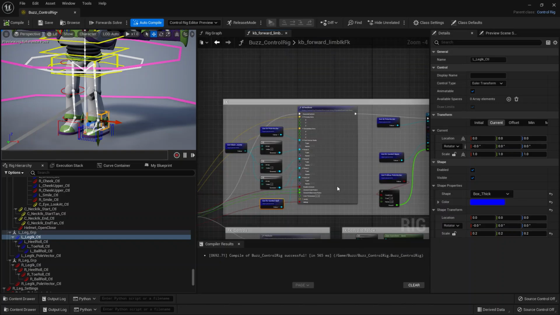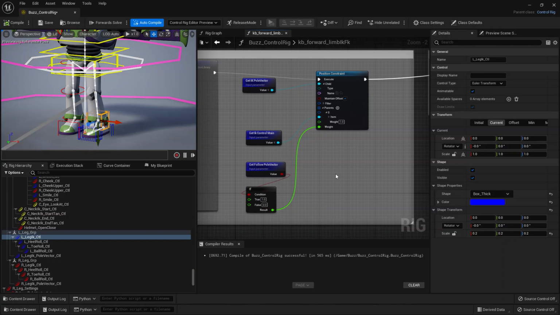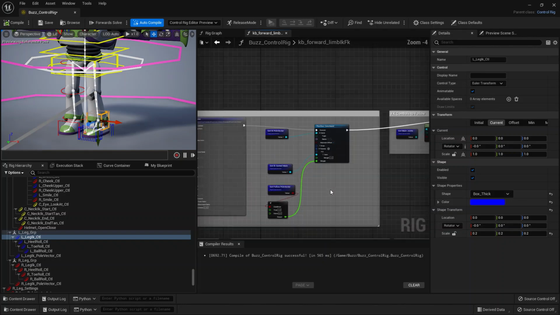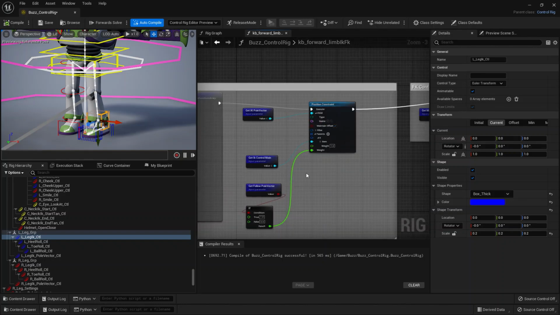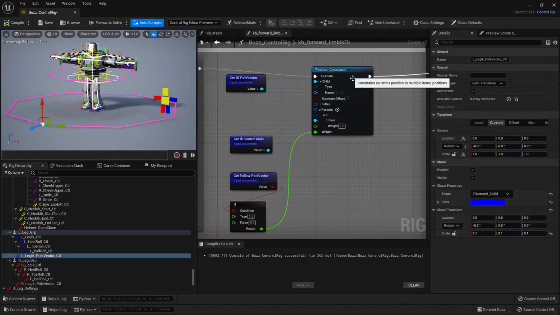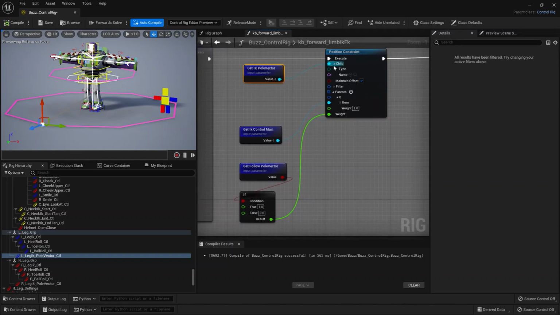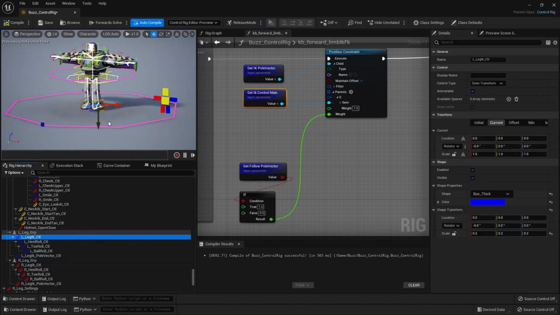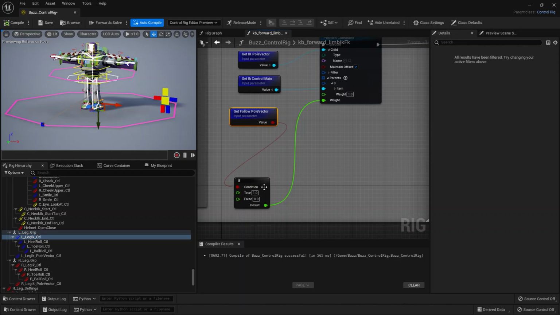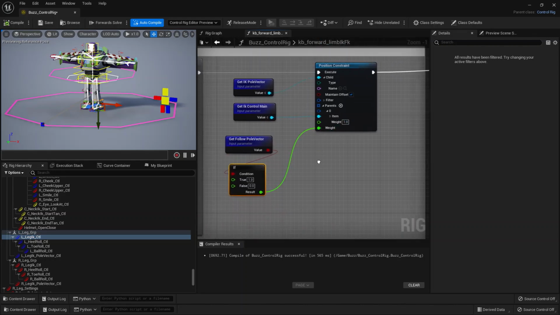And that's the IK. So what I'm doing here is the follow pole vector. I'm using a position constraint, and I'm getting the pole vector as a child. Then I'm getting the IK control main, this one, as the parent. And to say if this is going to be valid or not, I'm connecting to the weight.